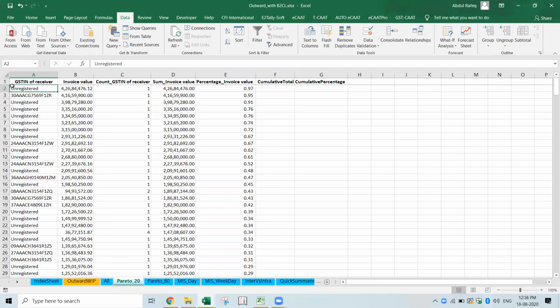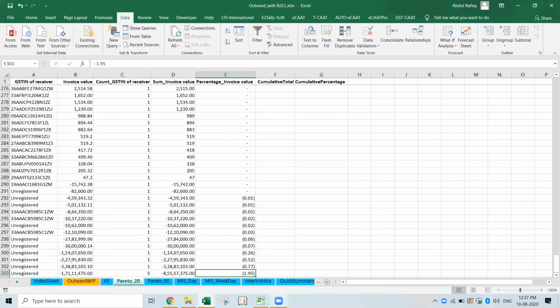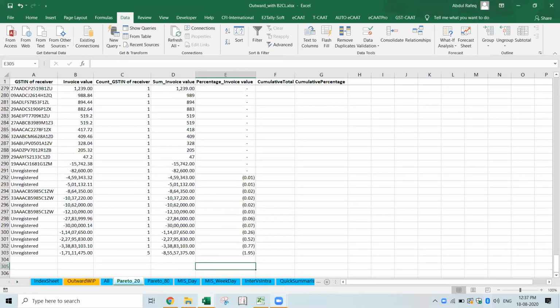I did the Pareto principle based on the GST and receiver, and based on the total value. Then it tells me the percentage for each of them. Out of all that, you will see here the top 20, which means 303 parties have contributed to 20% of the sale.